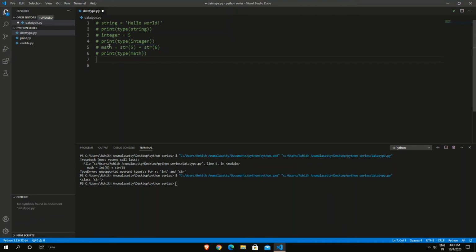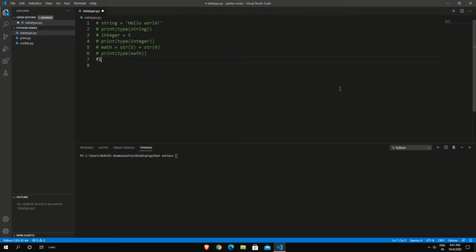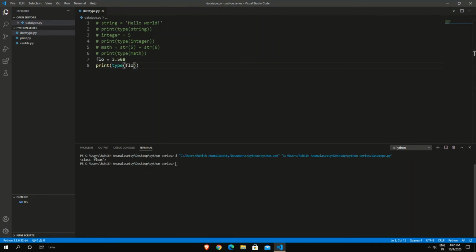Now let's type a boolean. Oh no, sorry, let's type a float. If we name this variable float, float is a command keyword, so we can't name the variable float. So I'm simply giving float. Now writing a float inside. Float is nothing but a decimal number. I'm writing 3.568 and printing the type. Printing type float. Okay, and I am running this again. So we got class of float, because it is a float.